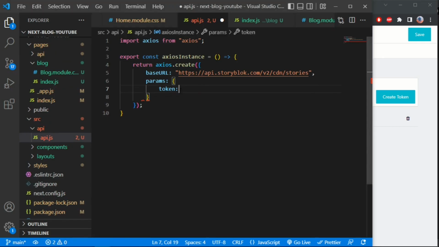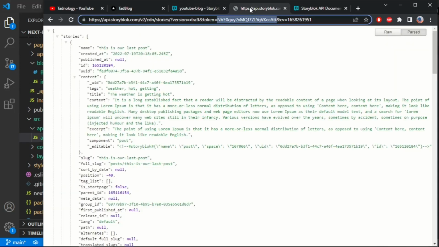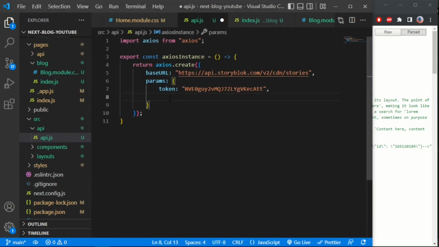Since it needs to be attached for every request, we need to have it in here. And then what else is needed? You can see that they also mentioned that you need to specify the version of the content that you're looking for. So version draft. We are looking for the draft content because we're not going to publish any of these. So now this is how our Axios instance looks like.